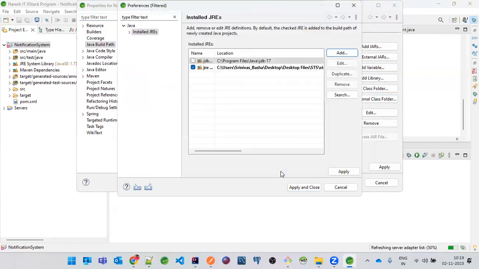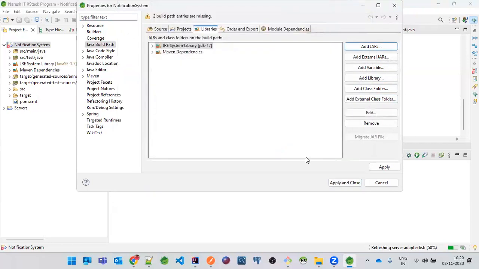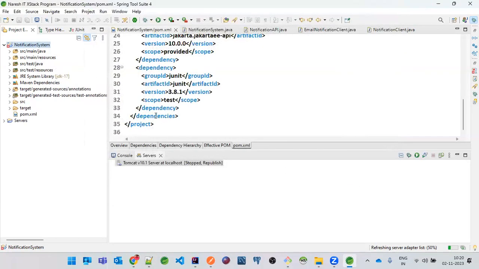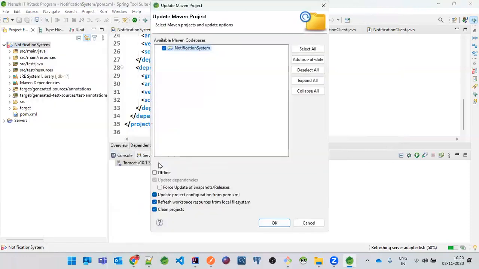So click on finish. Select this JDK because always you need to work with the latest versions, not with the older versions. Click on apply and close, and select the JDK from here, click on finish, and click on apply and close. And now you'll get something interesting over here. Now I just wanted to click on the update project, Maven update project.